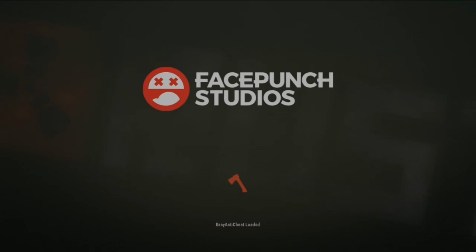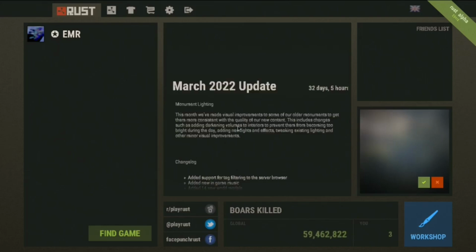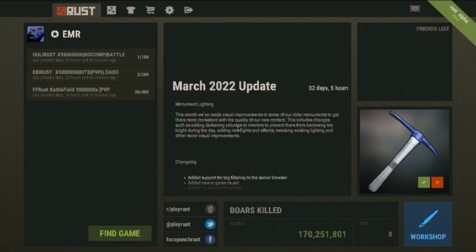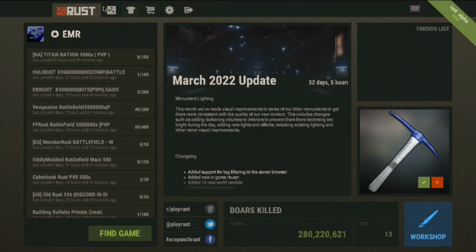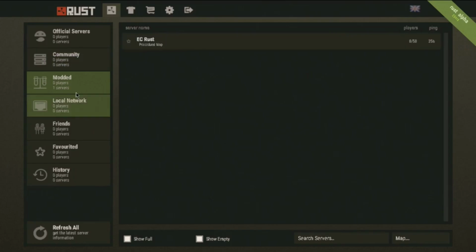It's going to load Easy Anti-Cheat. It's going to load everything. So right here it is. Alright, so you're basically in the older version of Rust. Let me see if there's any servers. Yeah, there's one. There's one server you can play on.